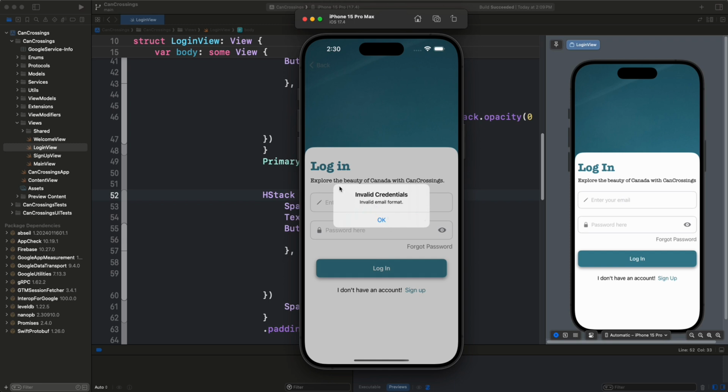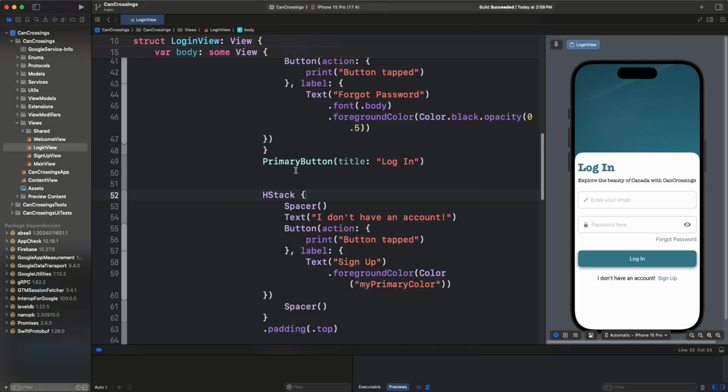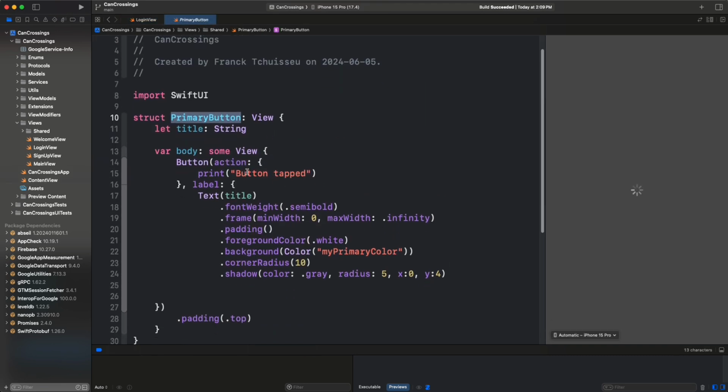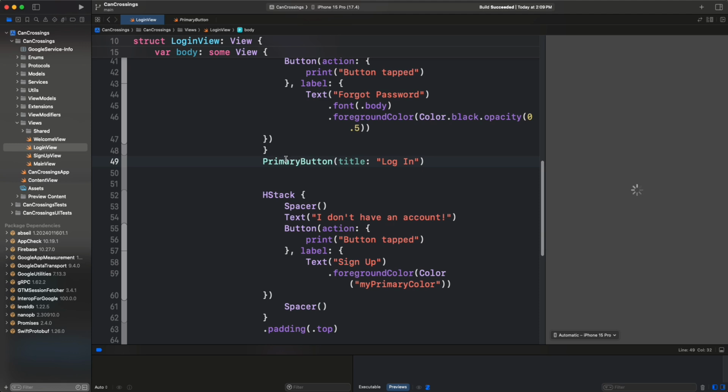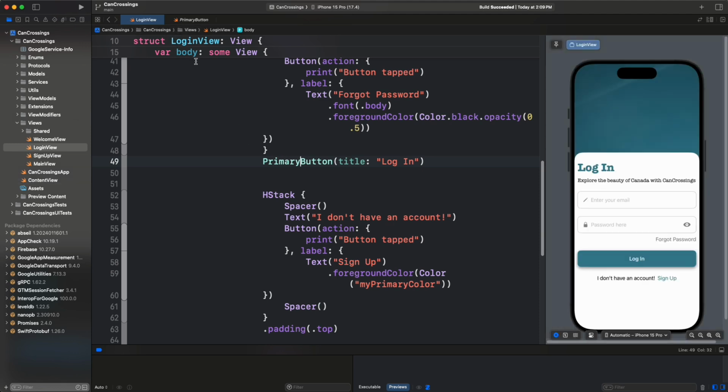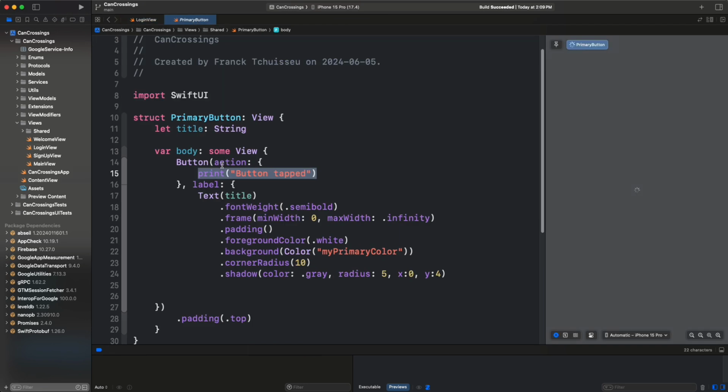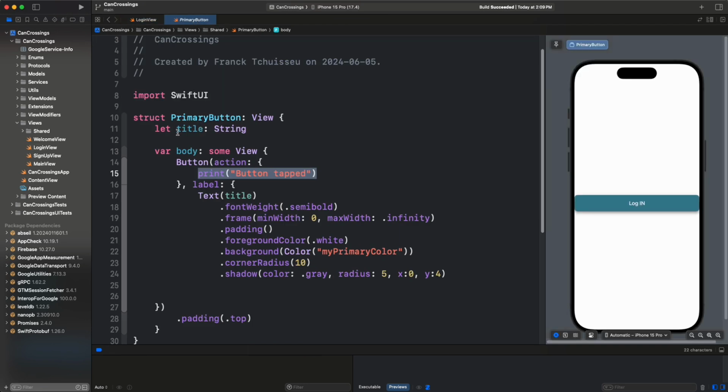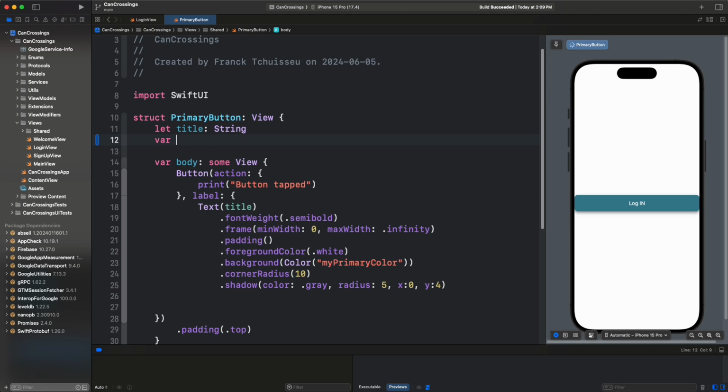So with that said, if we go to our code, the first thing we want to do is add an on-click listener on this primary button, because this login button is our primary button. Right now we are not able to tap on it, because as you can see here, we simply added this print message, but we want a way to get it here in this login view. So how are we going to do that? In order to bring this action to our login view, after this title we want to add a variable, let's call it action, and this action we want to return void.